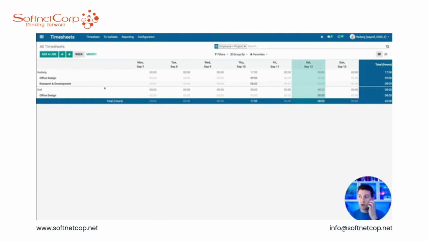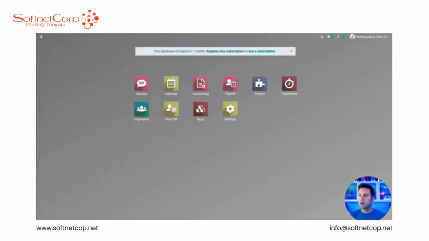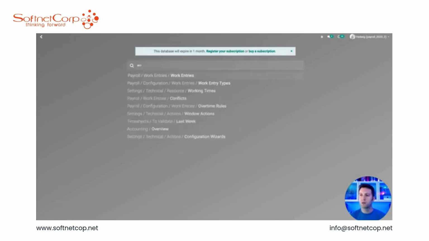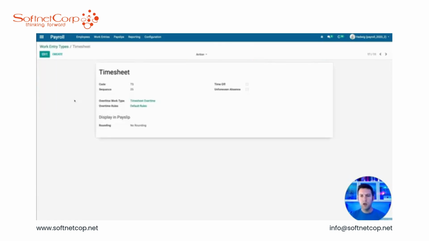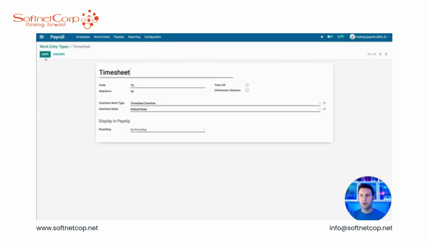We're expecting something on the order of 17 hours, but one of those hours I want to make into overtime. So when we installed the module, we got some new stuff in work entry types. The new ones that we got are specifically timesheets, coded TS, and timesheets overtime, coded TS_OT. Now on the timesheet one, you'll note a couple of new fields here. One is the overtime work type, which is essentially just what line is going to appear on the payslip when they actually go into overtime.